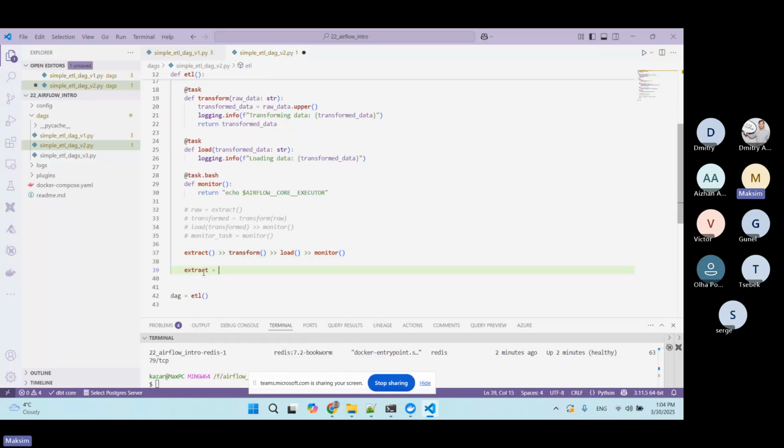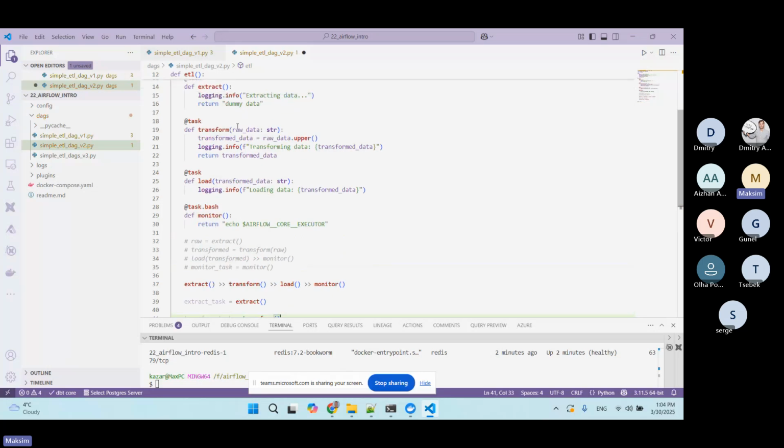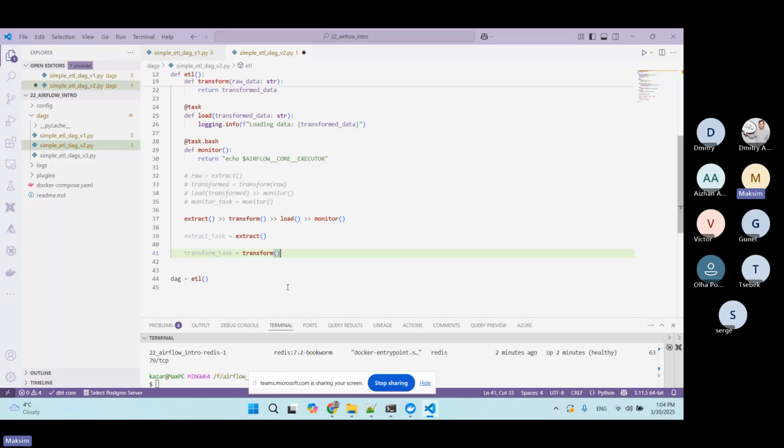You can use extract task equals extract, transform task equals transform. Now it may seem not necessary or weird, but in real life projects you usually have a lot of parameters inside each task, so then using this makes sense. You create a new variable, transform task, that points to the function. You provide all the required parameters here.